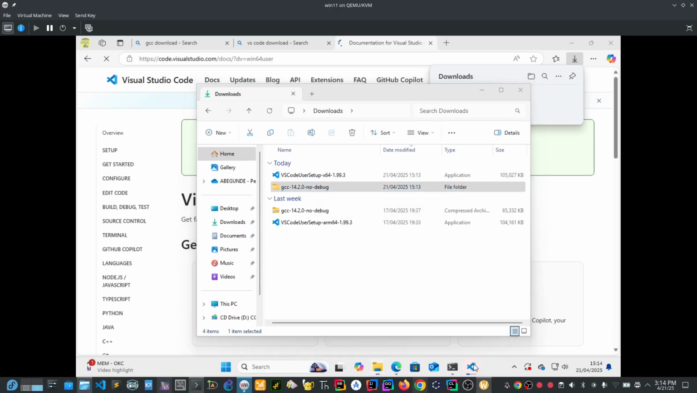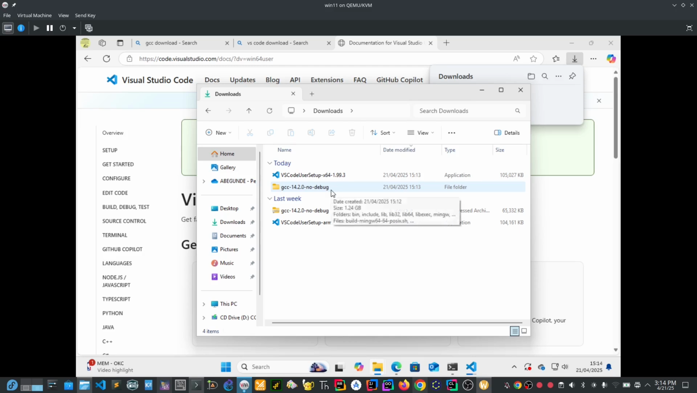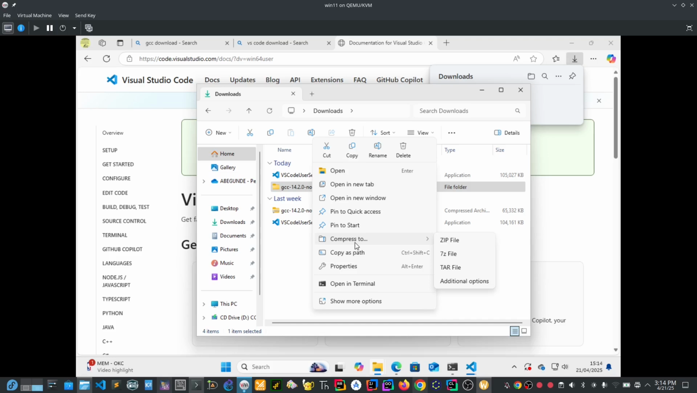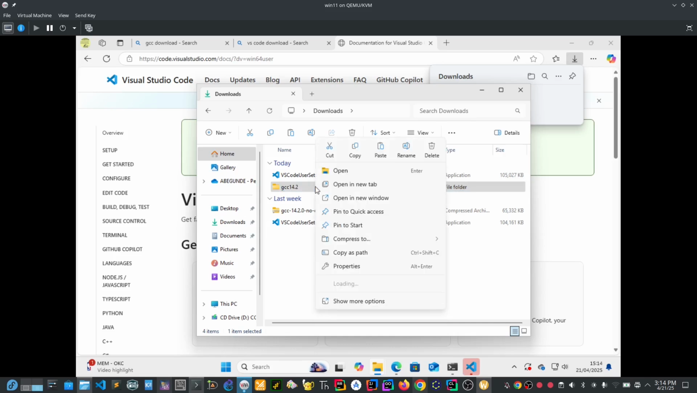Okay, I have a comment here. Let's move this to C. Move it. Copy. I'm just going to rename that GCC 14.2. Just name it like that. So let's copy.